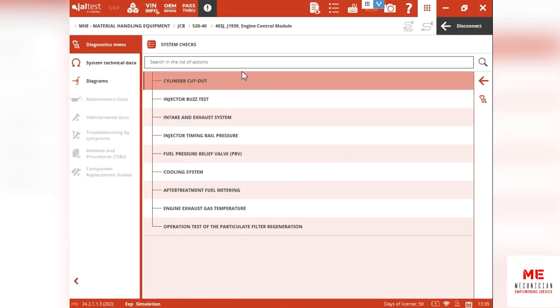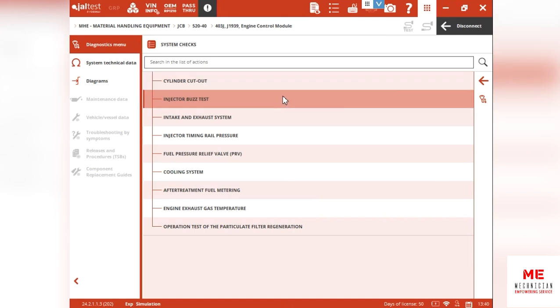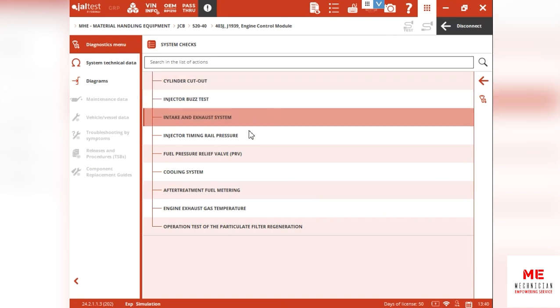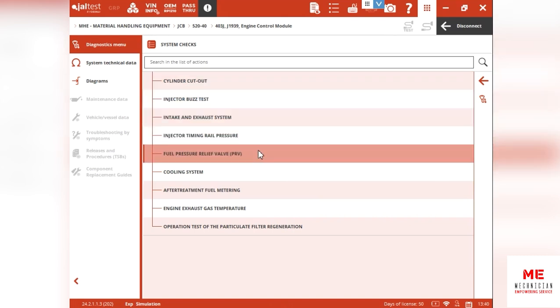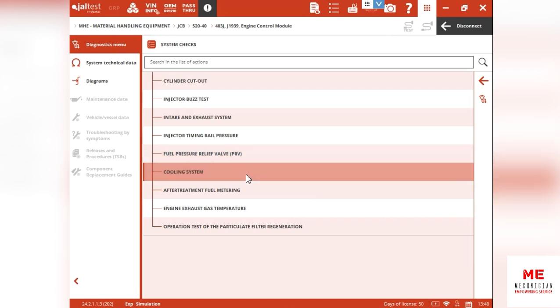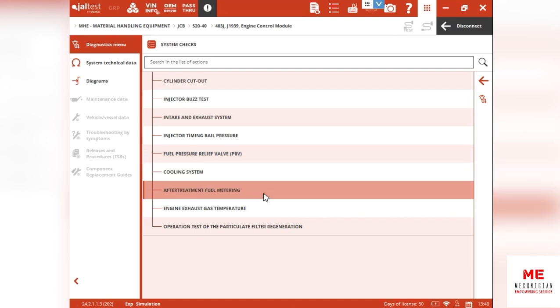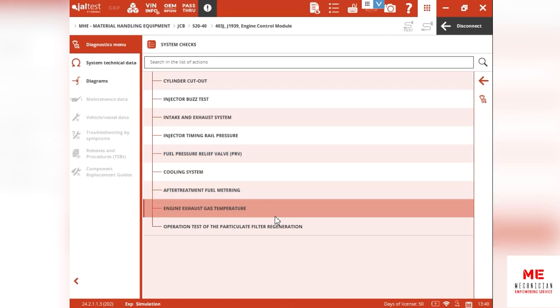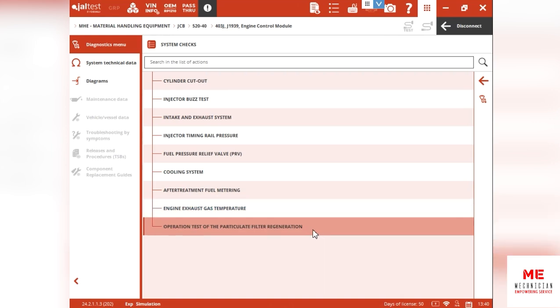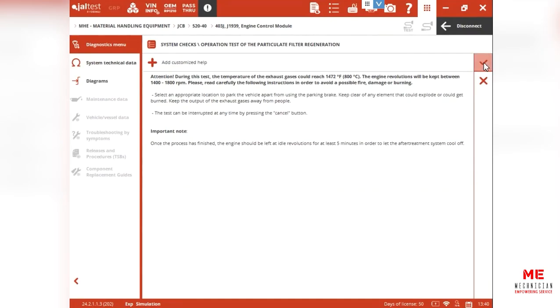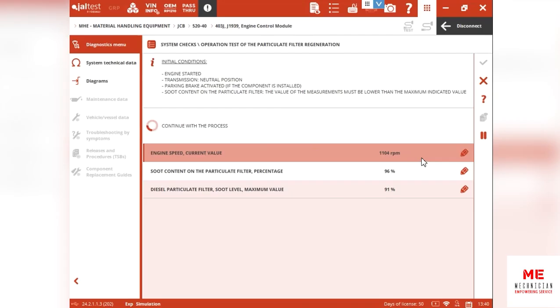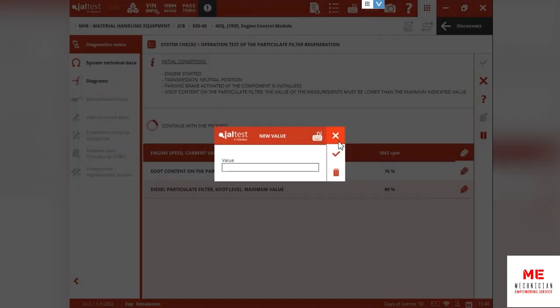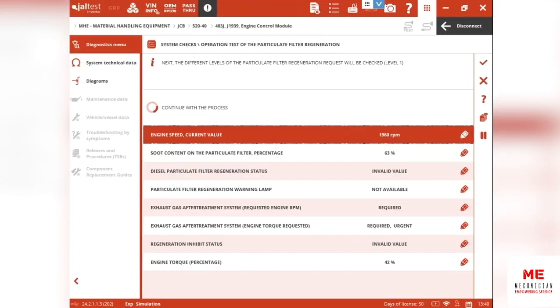Now here is the system checks option. You do have the cylinder cutout, also the injector bus test, intake and exhaust system, injector timing, rail pressure, PRV, cooling system, after treatment, fuel metering, engine exhaust gas temperature, and operation test of the particulate filter regen. I will show you a little bit more on this. Here's where you can modify the values, the RPM.